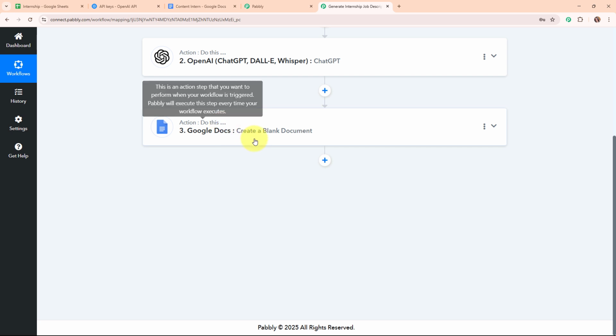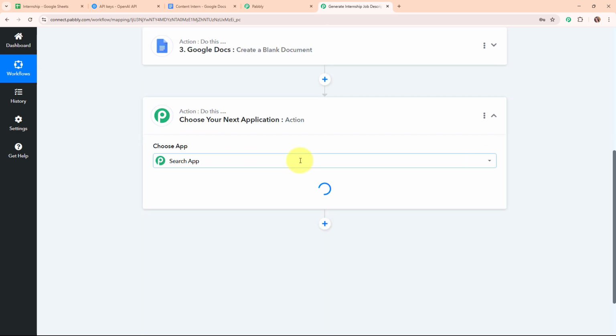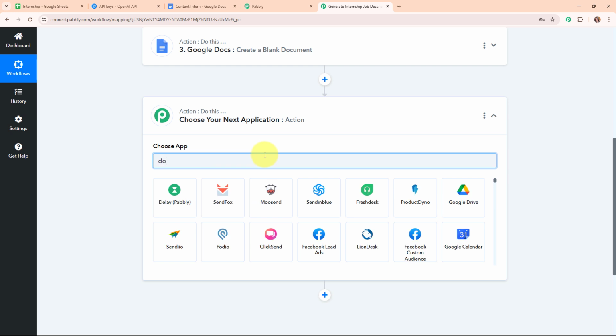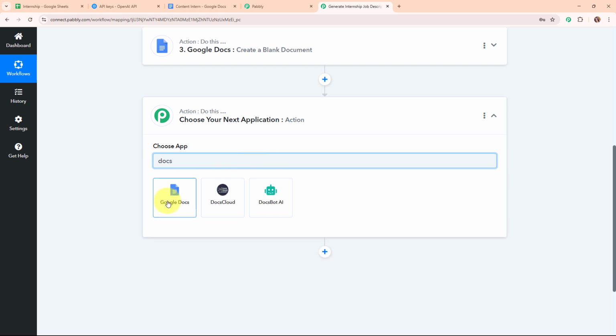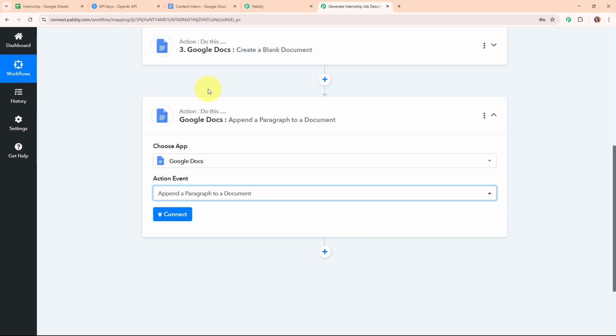Alright, so now after creating a blank document, I'm going to add the job description generated by OpenAI in this particular blank document. For that I'm going to add another action step over here, and in this action step I'm going to select my action application again as Google Docs. And this time I'm going to select my action event as append a paragraph to a document. By using this action event, I'm going to add the job description generated by OpenAI in the document that we just created.